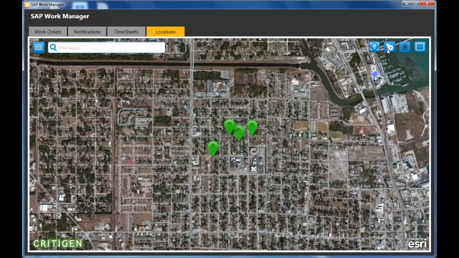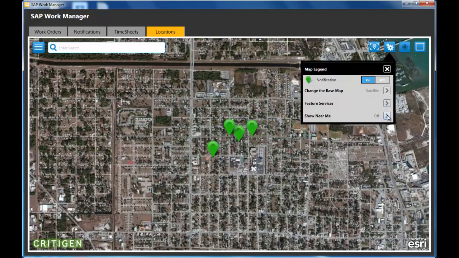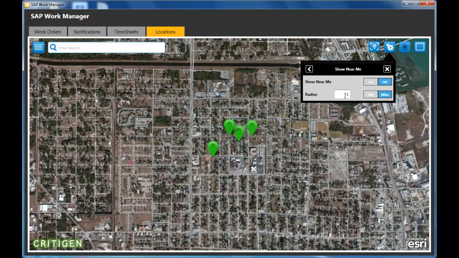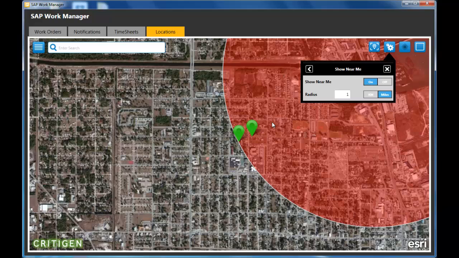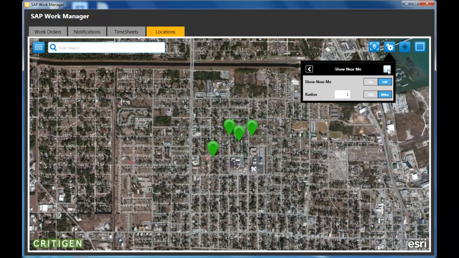Now, one of the capabilities provided out of the box is called Near Me. This allows the crew to set a geofence of a specified radius around their location to see what objects they have to work on. And there are two notifications that fall within the geofence. I will turn that off now.